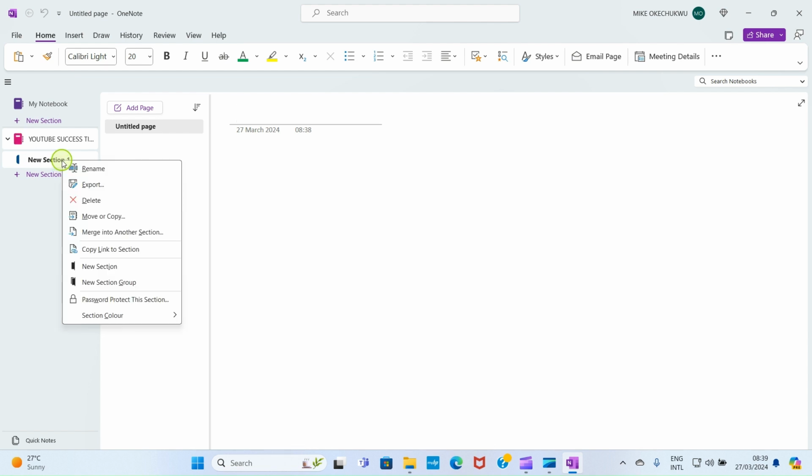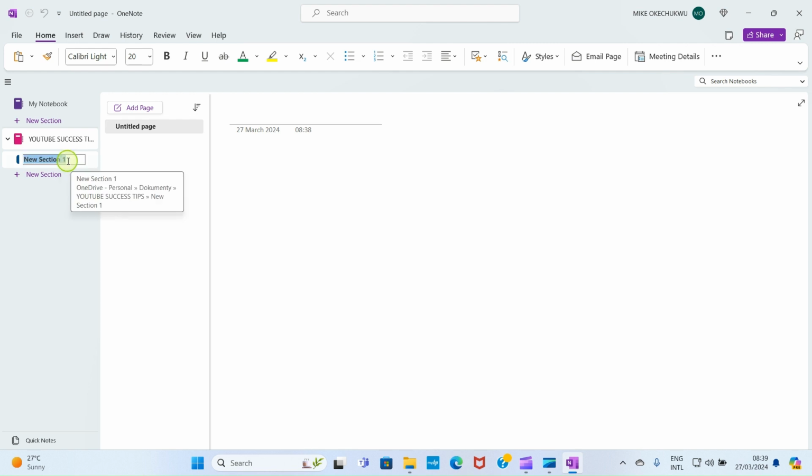So I'll right click, then I'll select rename. Then I will call it, let's call it YouTuber. All right. So this is the name I have given the new section. Then press the enter key of your computer keyboard for it to be saved. So here on this untitled page, we want to give our page a title. So let's call it how to become a successful YouTuber. That is the name of this page.